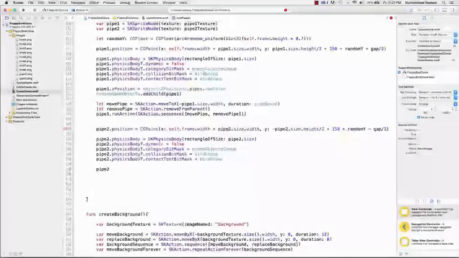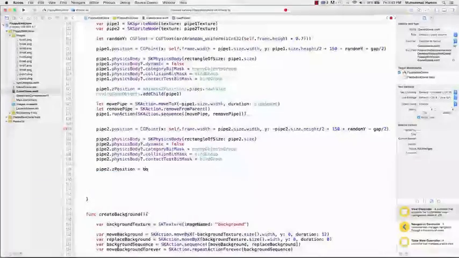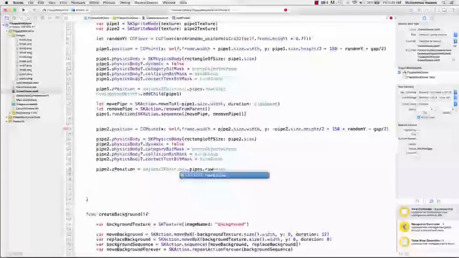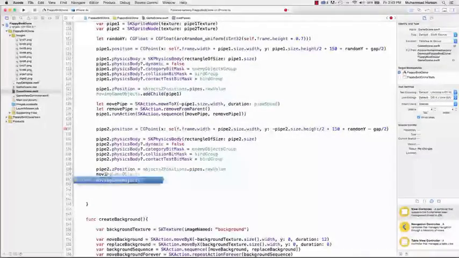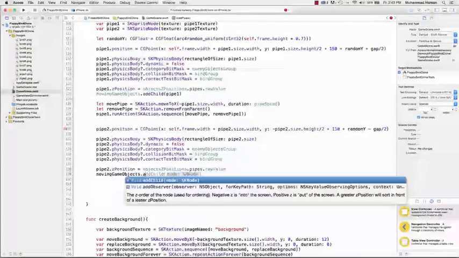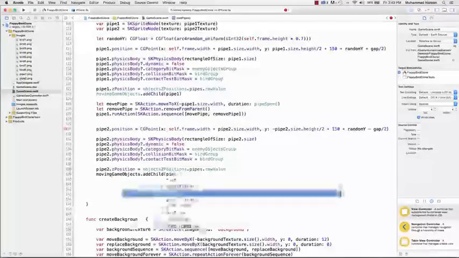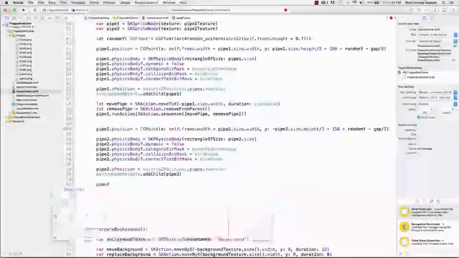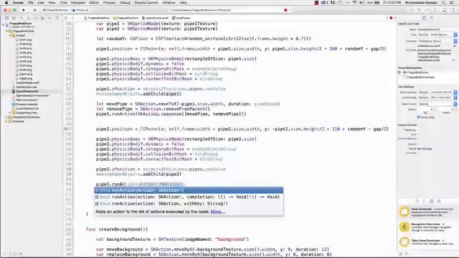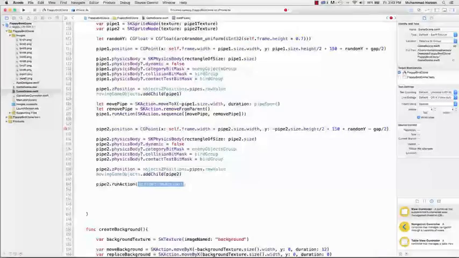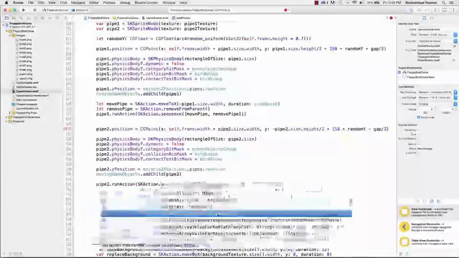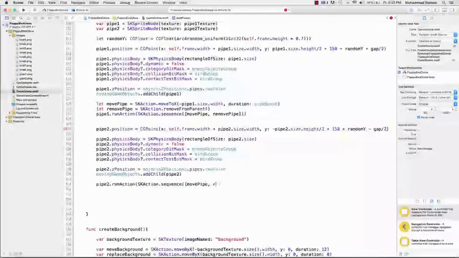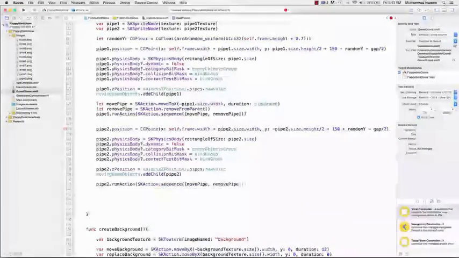So pipe2.zPosition is going to be objectsZPositions.pipes.rawValue, and then we will add it to the movingGameObjects.addChild, and that's going to be pipe2, and then we will run the action. So pipe2.runAction, and that's going to be SKAction.sequence, and the sequence is going to be movePipe and then removePipe.